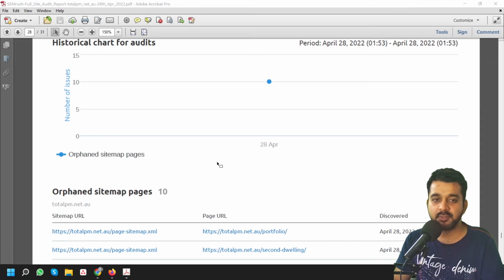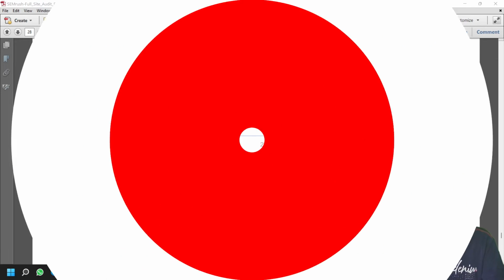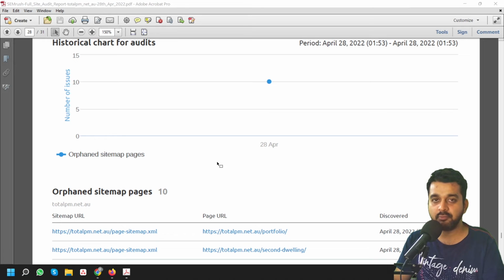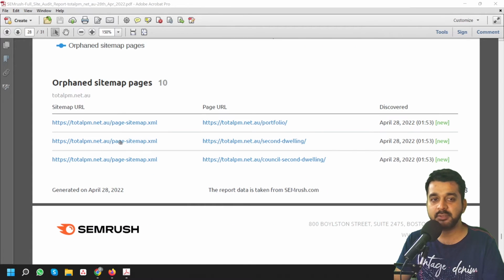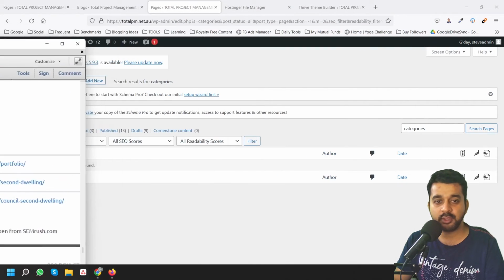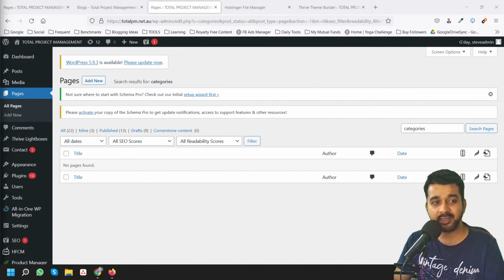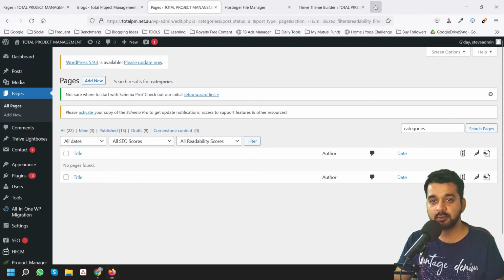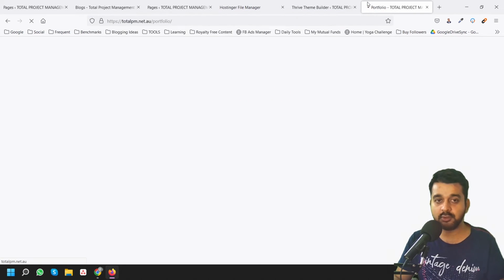So orphaned sitemap pages: in the sitemap, all the pages of your website are listed. Orphaned pages are those pages which are not linked to any other page. So this suggestion is that you should link every page that exists to another page of your website internally. Now we'll go to each of these pages one by one and see if these pages are needed or not. If they are not needed, we'll delete them. So let's first see if these pages are needed or not.